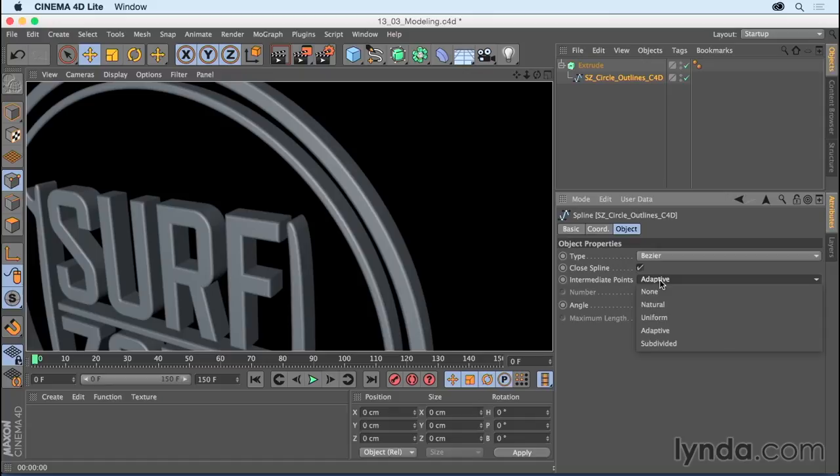If you click on the pull down, there are other settings that you can click through to see how they function. But all in all, if you need to smooth out your adjustments, you want to go to the intermediate points section to check things out.